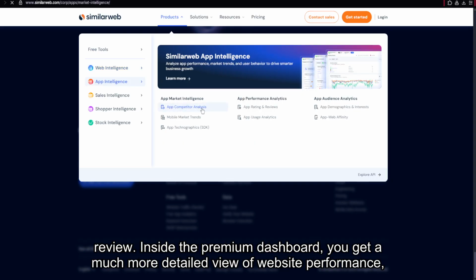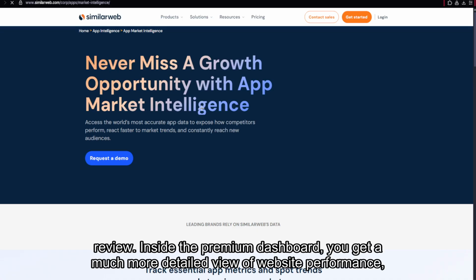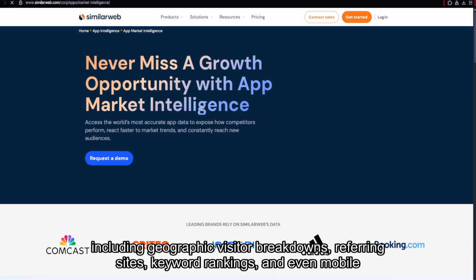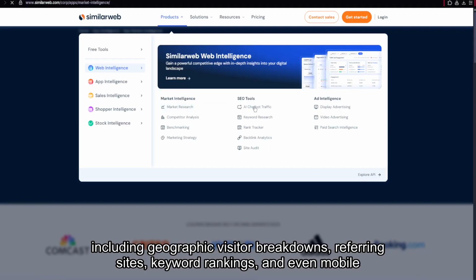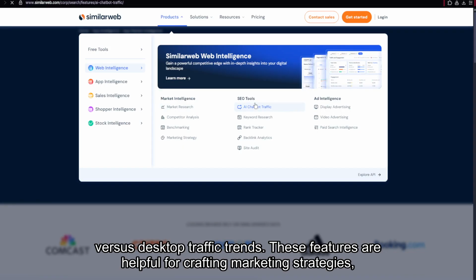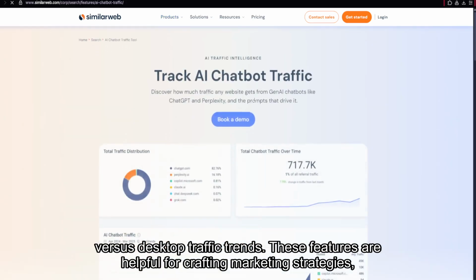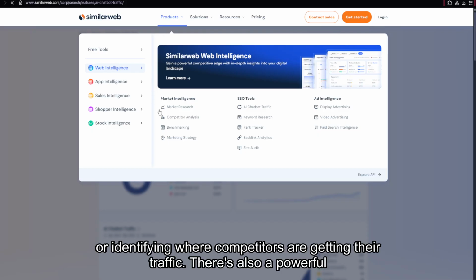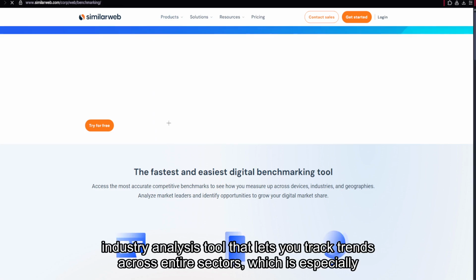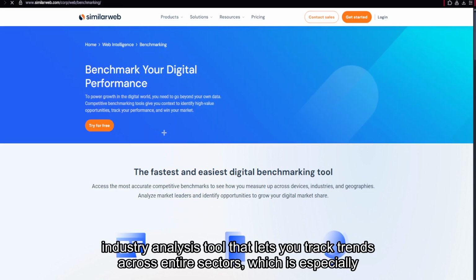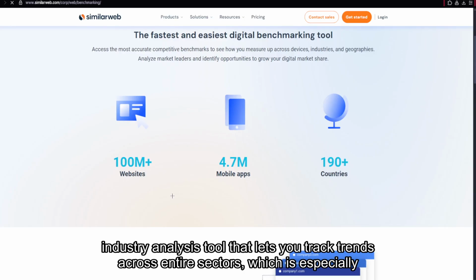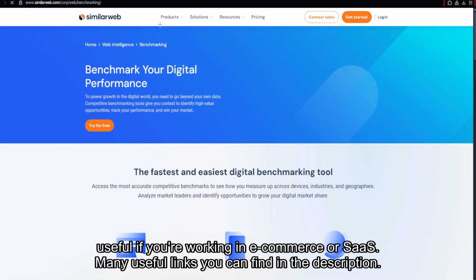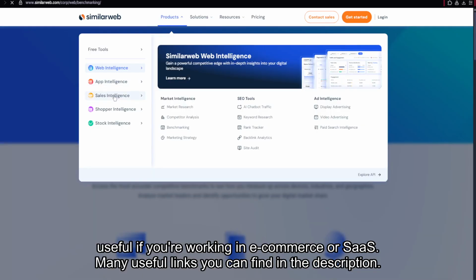Inside the premium dashboard, you get a much more detailed view of website performance, including geographic visitor breakdowns, referring sites, keyword rankings, and even mobile versus desktop traffic trends. These features are helpful for crafting marketing strategies or identifying where competitors are getting their traffic. There's also a powerful industry analysis tool that lets you track trends across entire sectors, which is especially useful if you're working in e-commerce or SaaS.